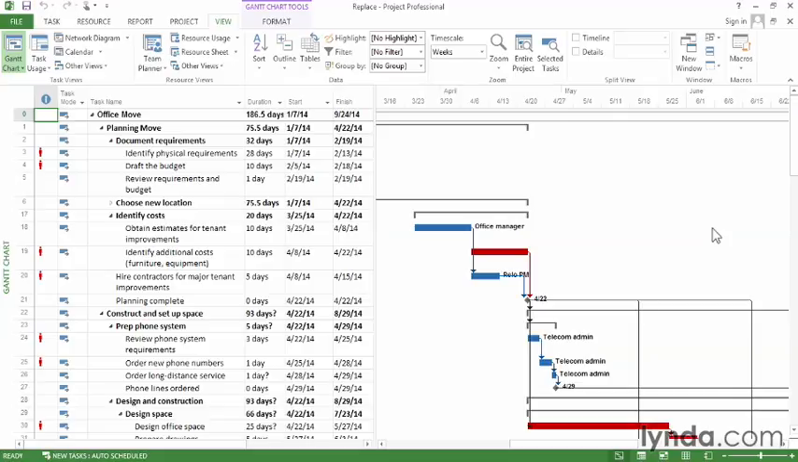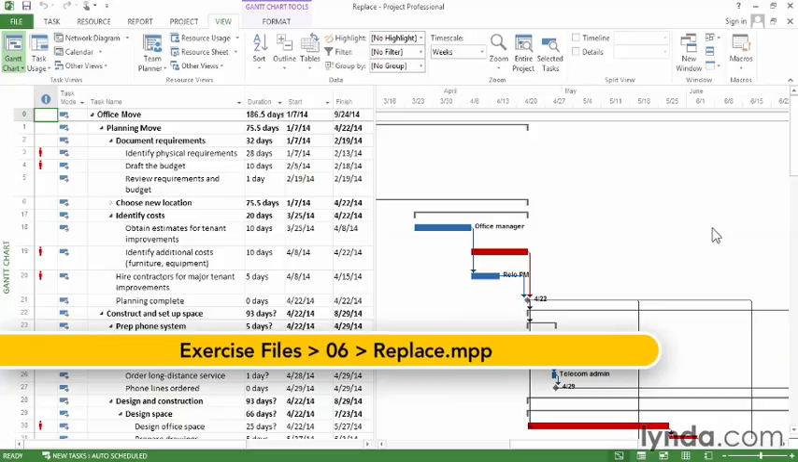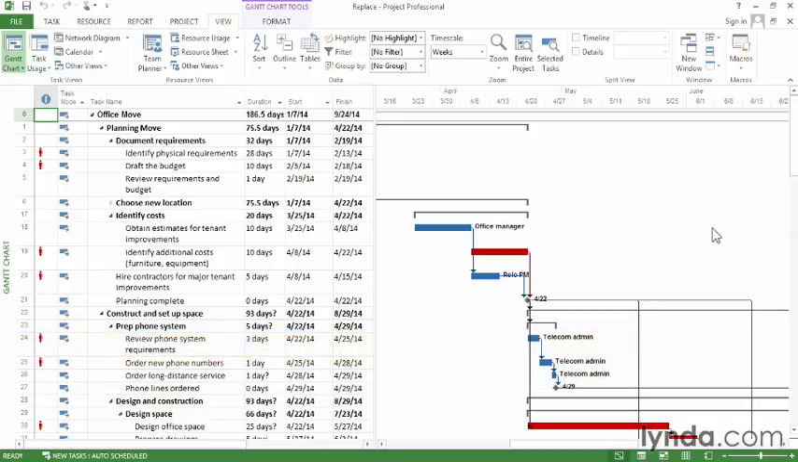There are several situations where you might need to replace resources assigned to a task. If you started by assigning generic resources, you can replace them with the names of the people who will actually do the work. If people are overallocated, replacing them on some of their assignments is one way to correct the problem. Or you might have to replace someone because they get sick or are no longer available.